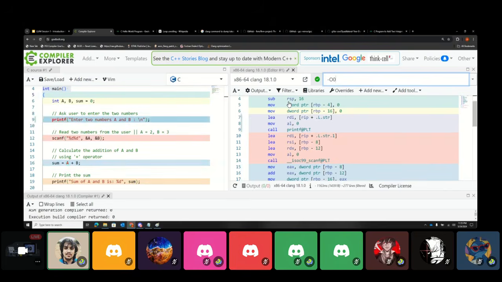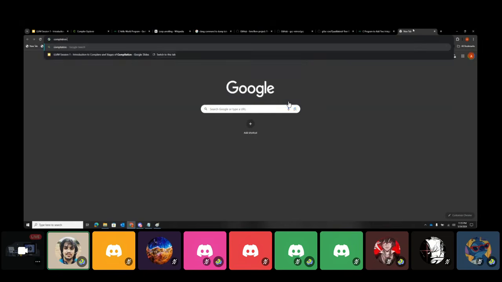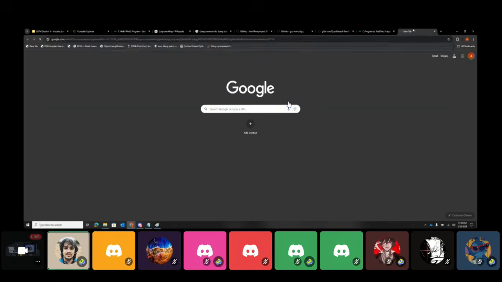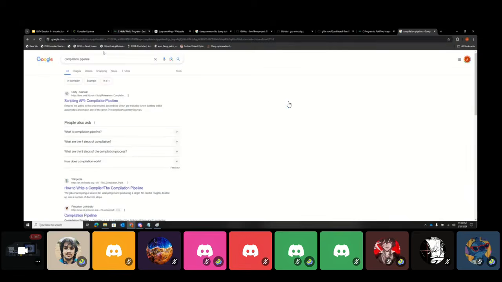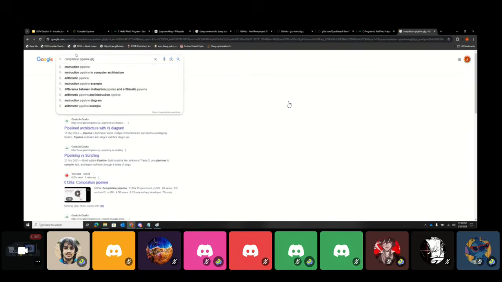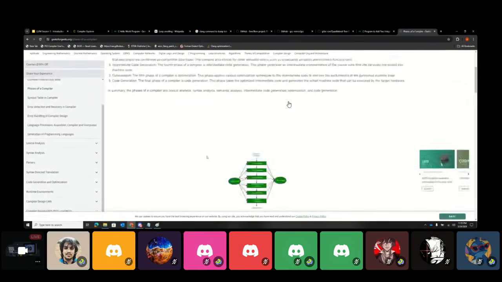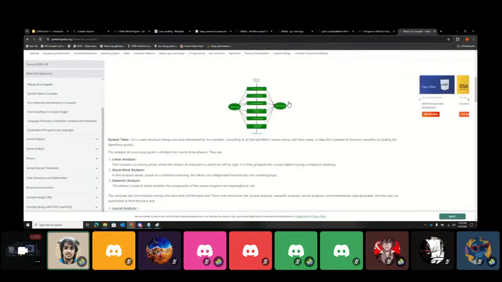Actually, it's very complicated if you see the compilation pipeline, right? So let me show you the phases of a compiler. So basically, you have all of these steps.